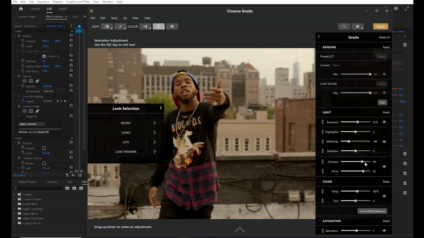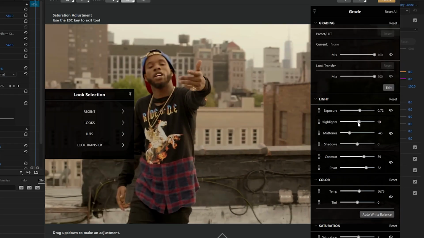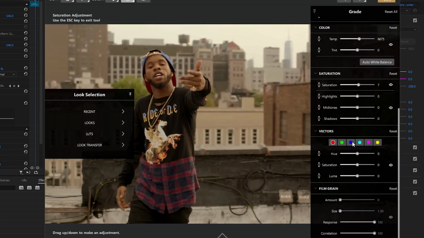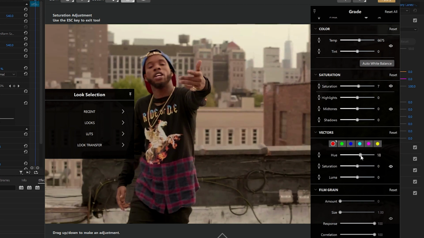And here I'm just gonna adjust my highlights, midtones, shadows and everything, just to make sure that I have my stuff. And then on the colors, this is where the magic is. They call it the vectors here. And that's where you're gonna saturate, change the hue, saturation, balance everything nicely. Yeah, simple as that. And then I'm gonna create a preset.